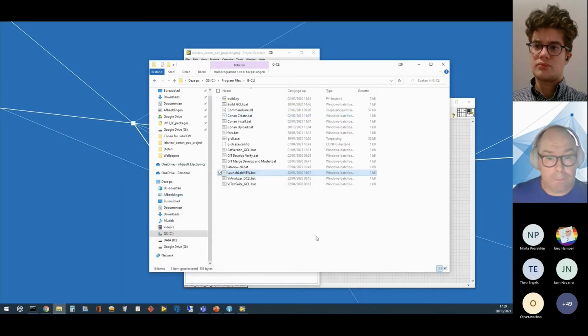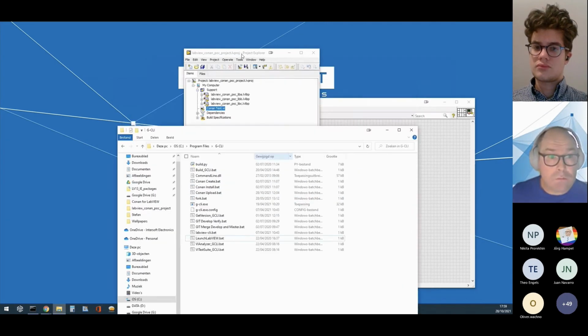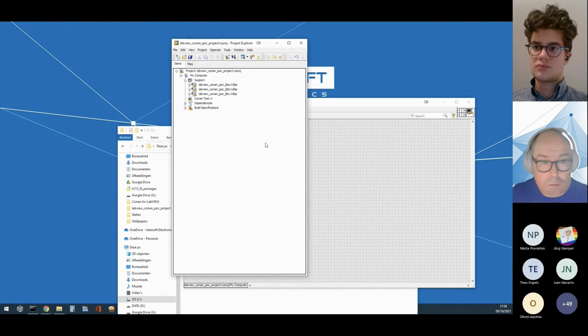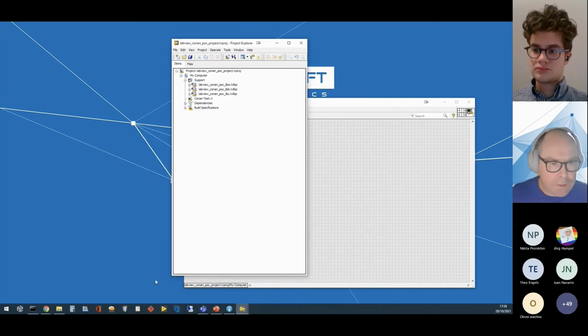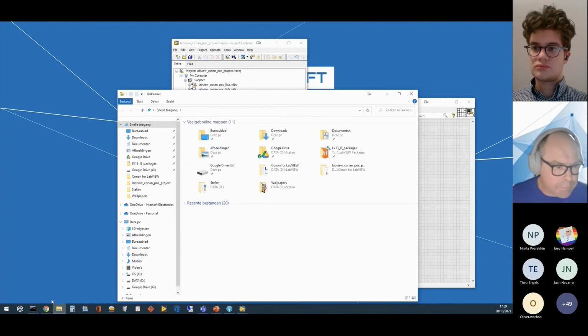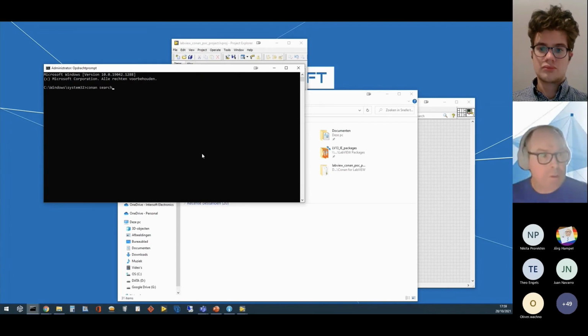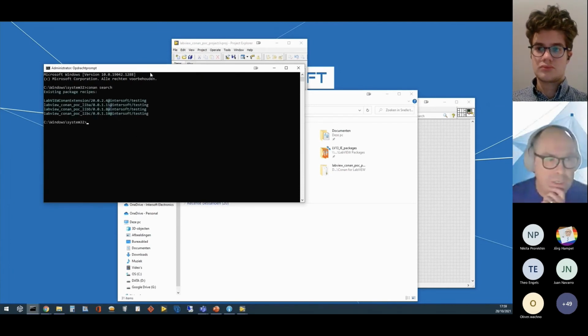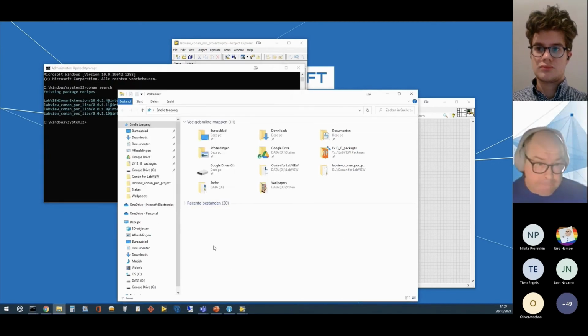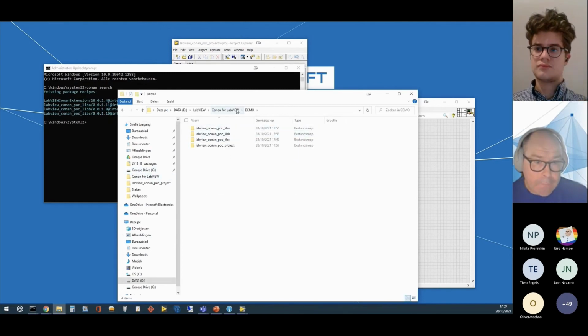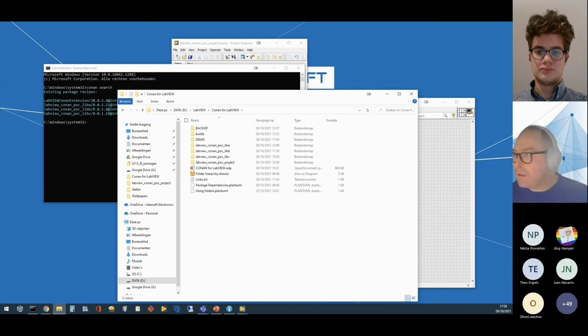And also, well, there was a quick demo of what we do with Conan. One more thing is that I'll do the command line. Conan search will, now there will be all these packages, and I have to take a look. It's in my presentation.